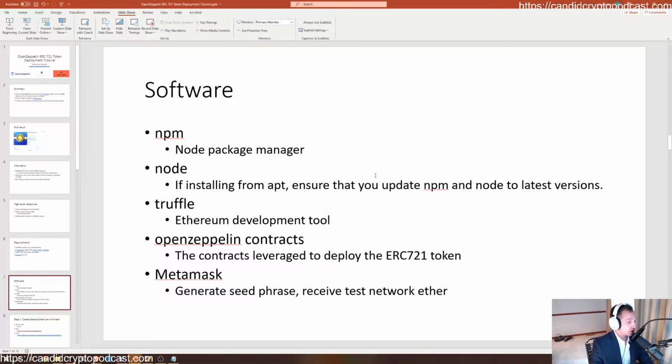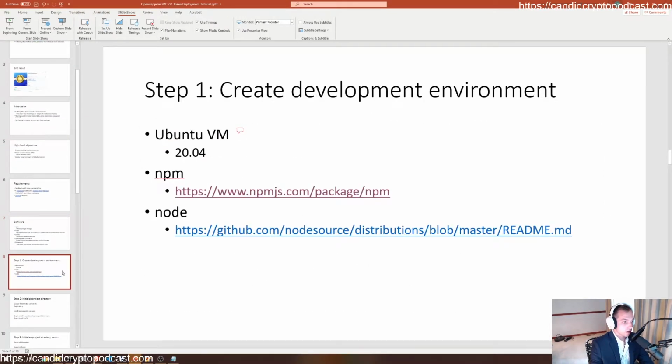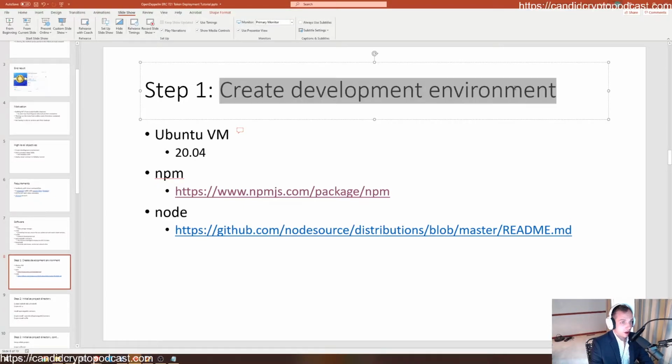Software. As far as software goes, you'll need NPM and Node. And if you're installing from apt on Ubuntu, make sure to update Node, make sure to update NPM. Far too often, you install something from apt, and it happens to be multiple major releases out of date. You want to make sure your tools are updated. Then we'll be using Truffle, the Open Zeppelin contracts, and finally, MetaMask. So to kick it off, let's create the development environment.